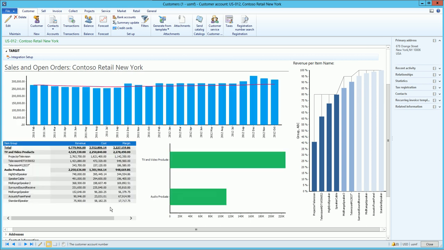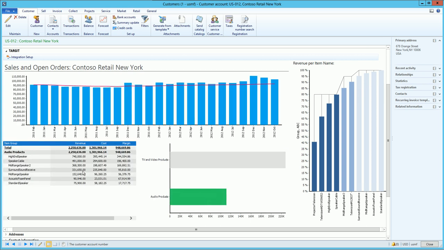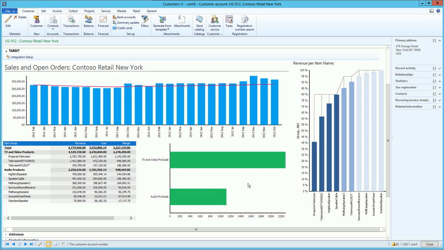I could drill out again, get the overview. Let's look at all audio products. And then I have just the audio products purchased from Retail New York. So I have the same flexibility directly within the forms linked to my customer account number from AX.